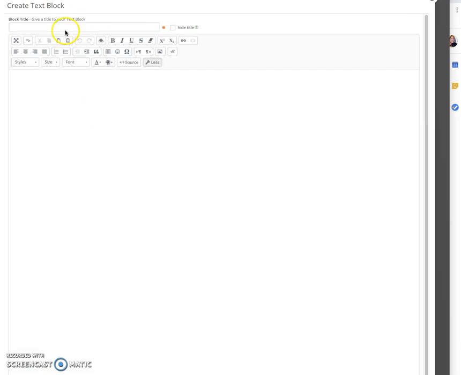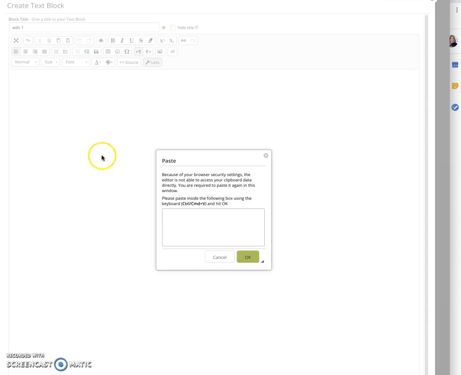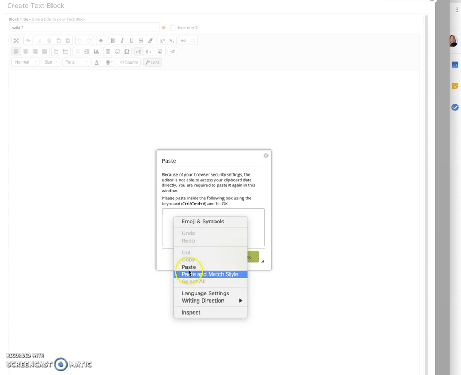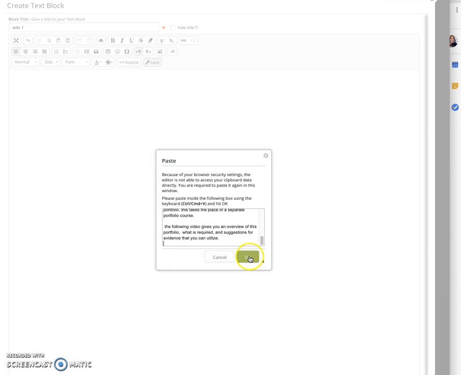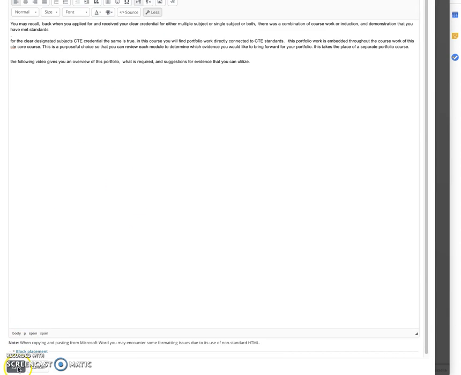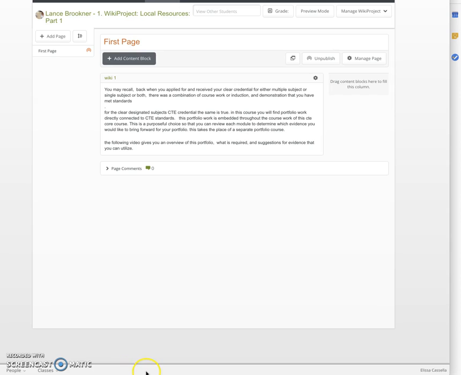Notice it says Create Text Block. It has to have a title, so I'm just going to say it's Wiki 1. Here I'm going to paste, and it doesn't quite understand the language from Google, so I'm going to go over here, right click, click Paste, and click OK. Here's my information. It's now on my wiki page. Now I'm going to go down here to the bottom and click Save. Let's see what it looks like.